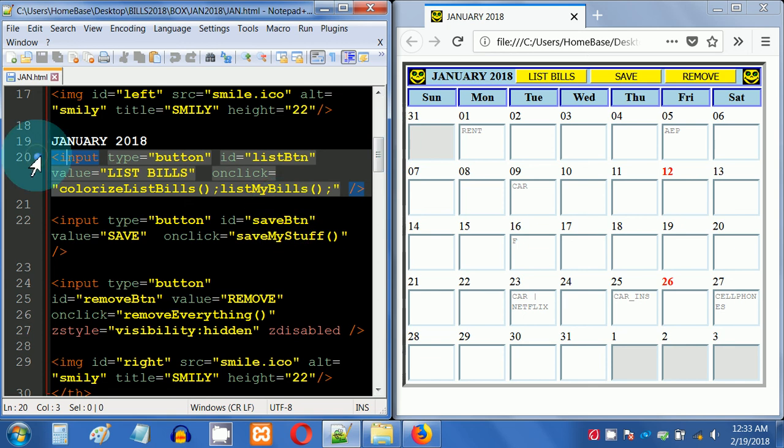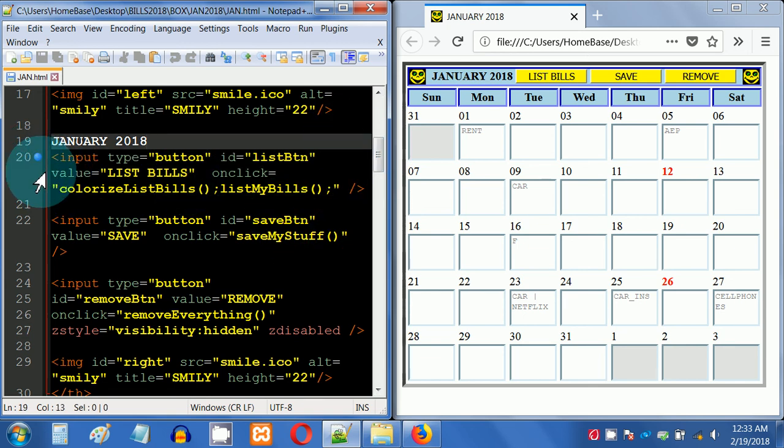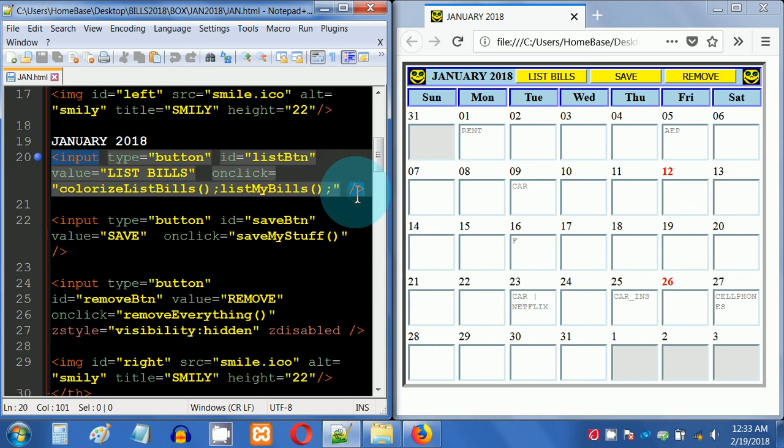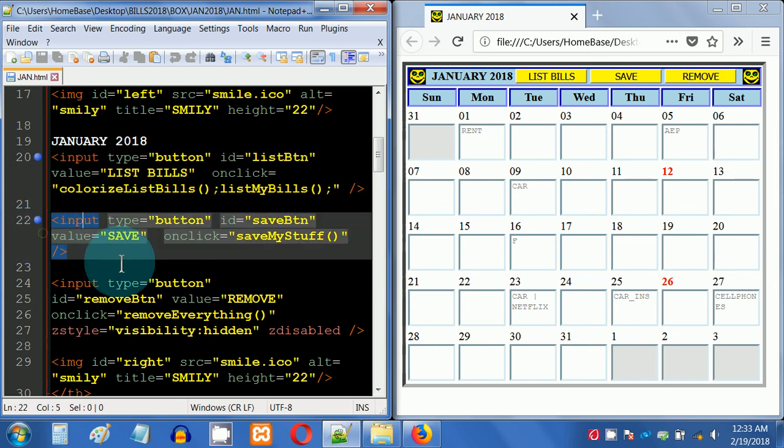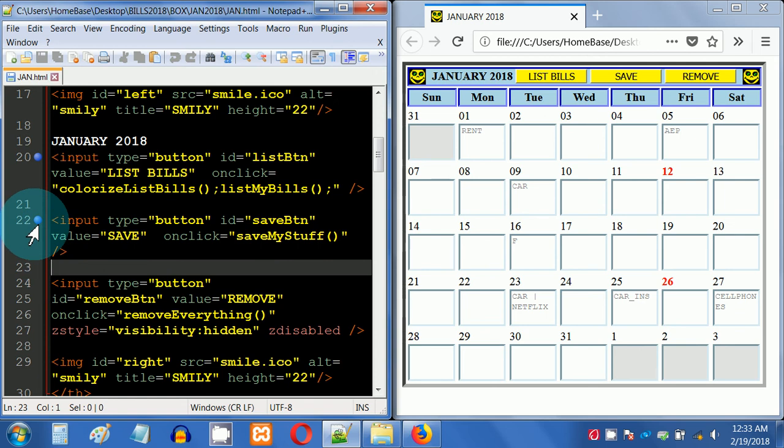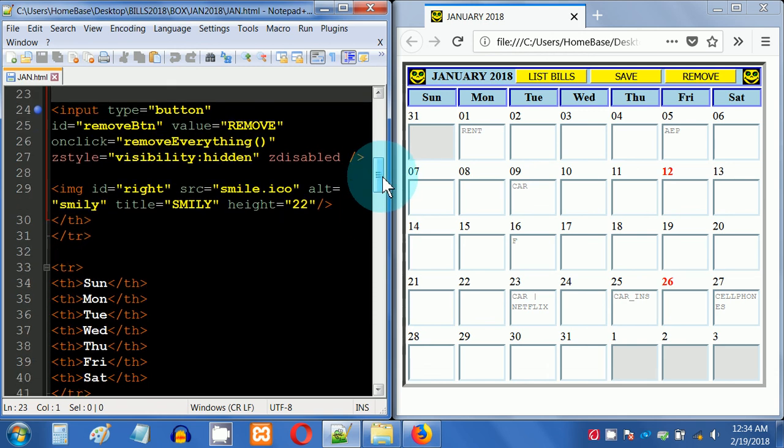Type equals button, ID equals list button, btn. Value equals list bills. Now we're talking about this right here. On click equals, when we click this list bills button, two functions are being called. One's called colorize list bills, and the other is called list my bills. Okay, so that's that first button. The second button, input type equals button, ID equals save button, value equals save, and on click equals save my stuff. So when we click this save button, it's only going to call one function called save my stuff. The third button is right here, input type equals button, ID equals remove button, value equals remove, on click equals remove everything. The style is misspelled and disabled is misspelled so that we can always see this button.